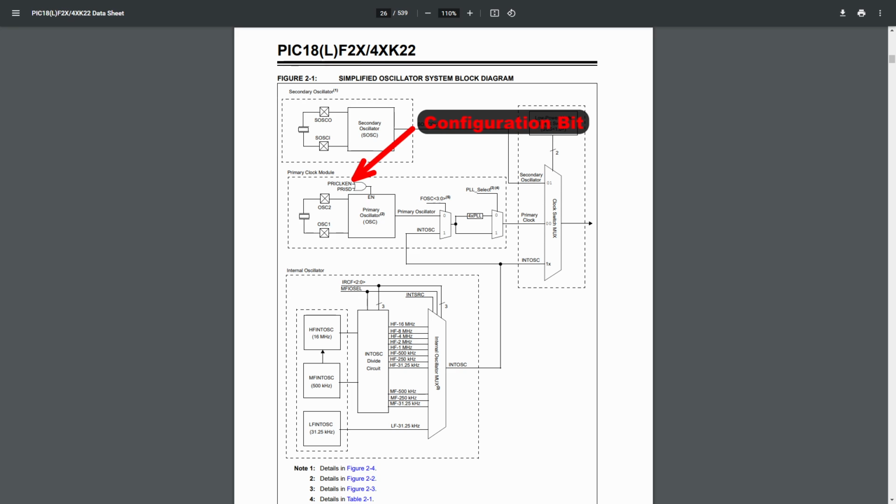PRI-CLK-EN is a configuration bit, and PRI-SD is a normal bit. Meaning you can't configure PRI-CLK-EN during runtime, but you can configure PRI-SD. They are ORed together, and they both enable the primary oscillator block. So, you can set the PRI-CLK-EN bit and have the primary oscillator block active at all times, without the ability to turn it off during runtime. Or, clear the PRI-CLK-EN bit and have the option to turn the primary oscillator block on or off during runtime using the PRI-SD bit.